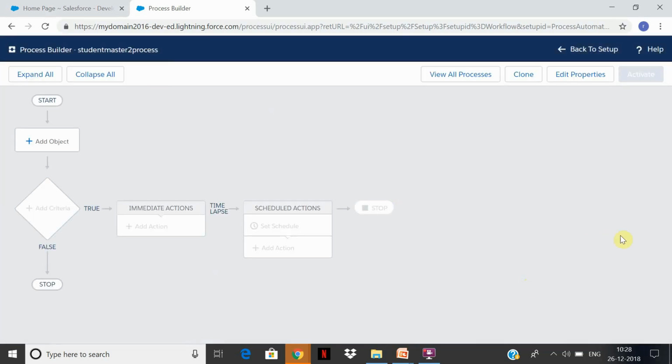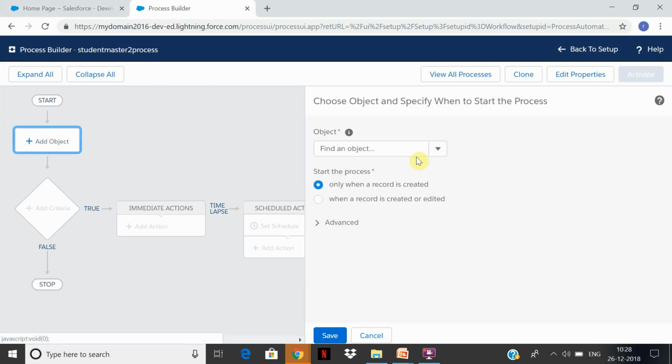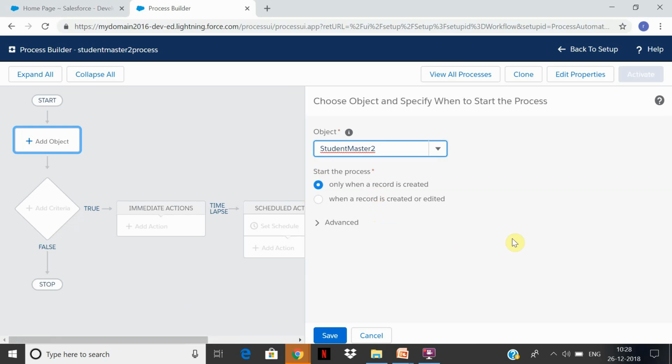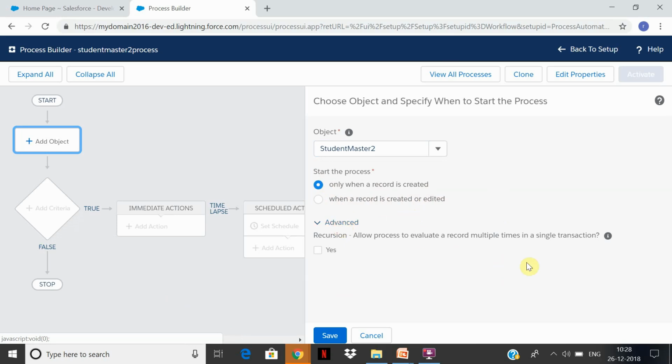So now here is the process builder screen. Now let's add the object that we want to select. So we are going to say Student Master 2. Here it asks us the evaluation criteria. What was there? It was created, or created or edited. So here we have only two: when a record is created. So let's take that, and we have some advanced options, if you want recursion.